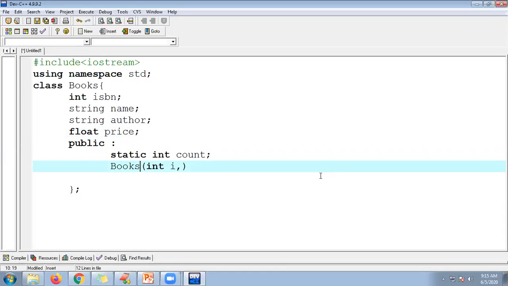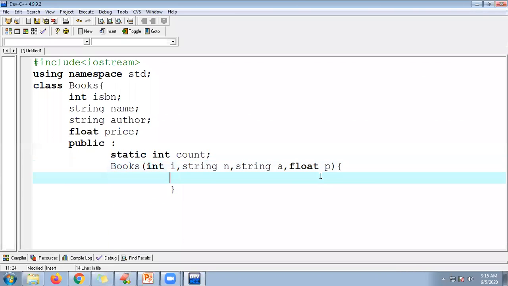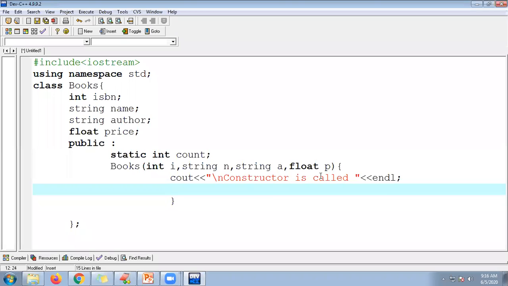Okay, fine. So guys, let me initialize all those, and I'm going to use static data members and static functions also. So here integer I, then string name, then string author, then float price. So you can go for initializing all the values. So see out insertion operator. Let me write the message here: Constructor is called, 4 parameter constructor is called. Let me use slash n for a new line, and end the statement by using endl.